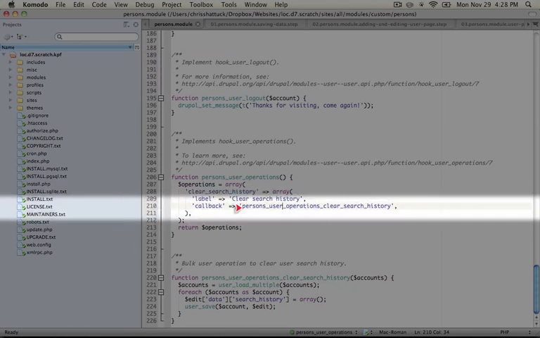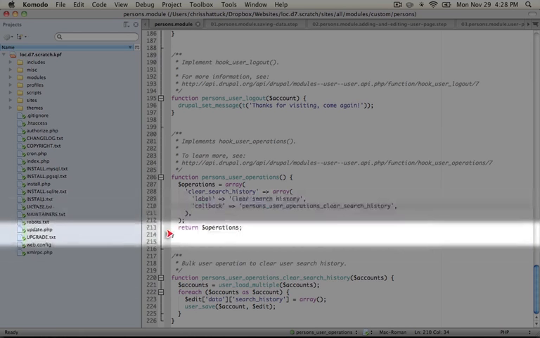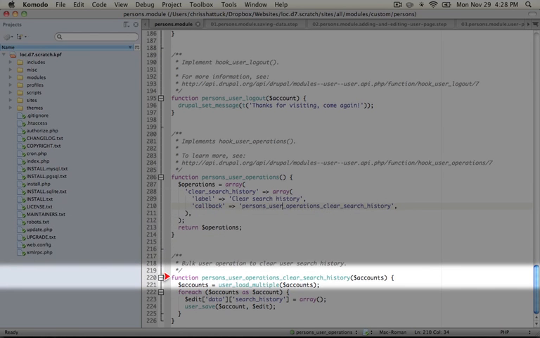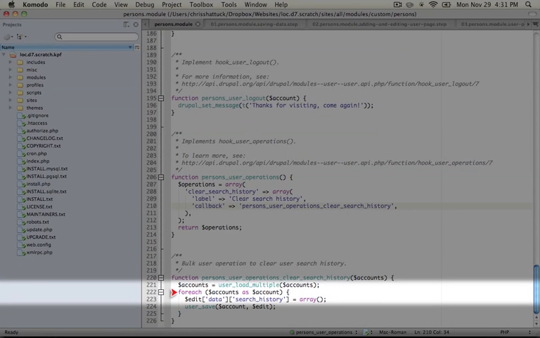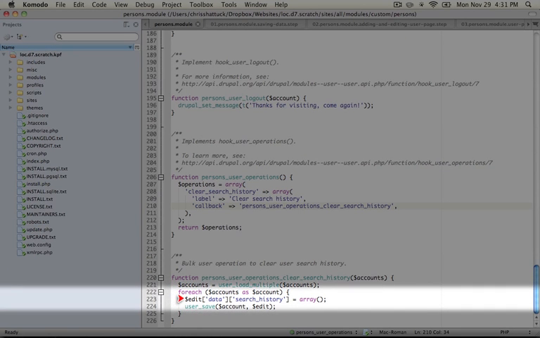So we have our function called persons user operations clear search history. And then down here we have our callback function defined. It takes a single parameter called accounts, and we can convert that variable into an array of full user objects using the user load multiple function. Our next step is to loop through these and then do any manipulation that we want to do. So what we're going to do is simply change the search history to be empty. We're going to return an empty array for those. And we'll use the user save function like we have before.